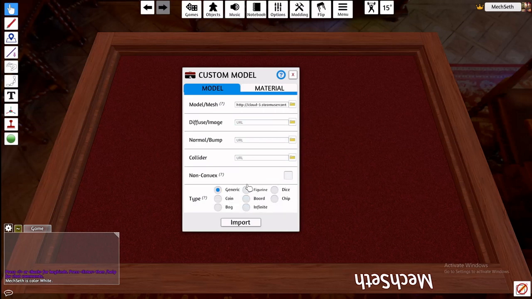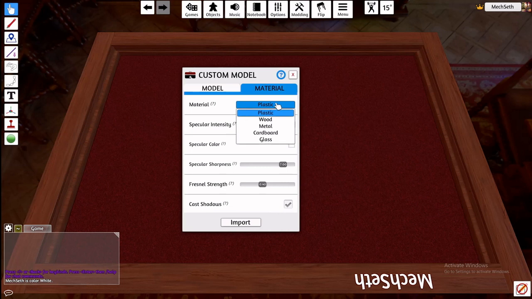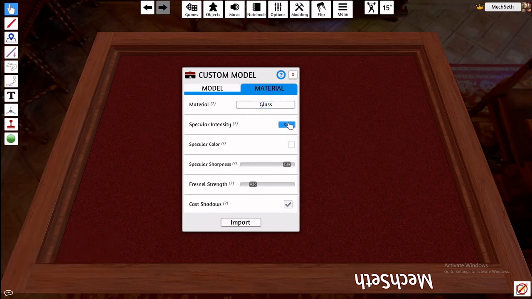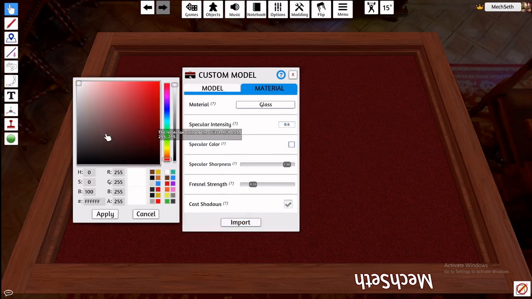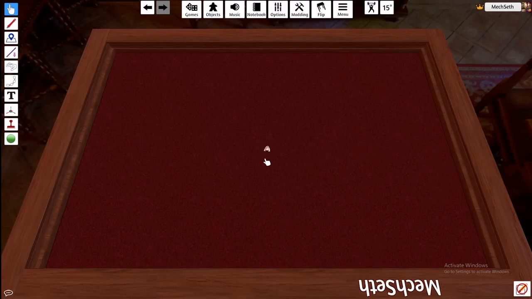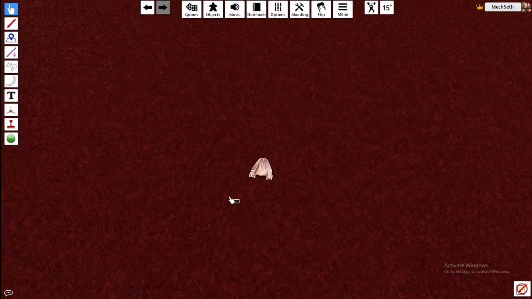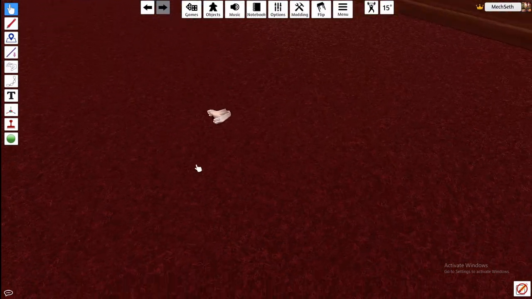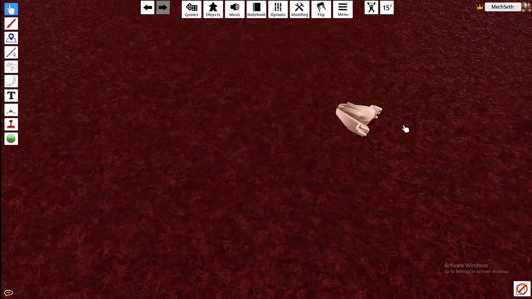Alright. And then material, I don't like the look of plastic. I'm just going to do glass. Cast shadows. Sure. And then color. You'll be able to do this on your own. In fact, really the color doesn't work right away, I should be quite frank. But there you have it. See, now we've got our piece in Tabletop Simulator.